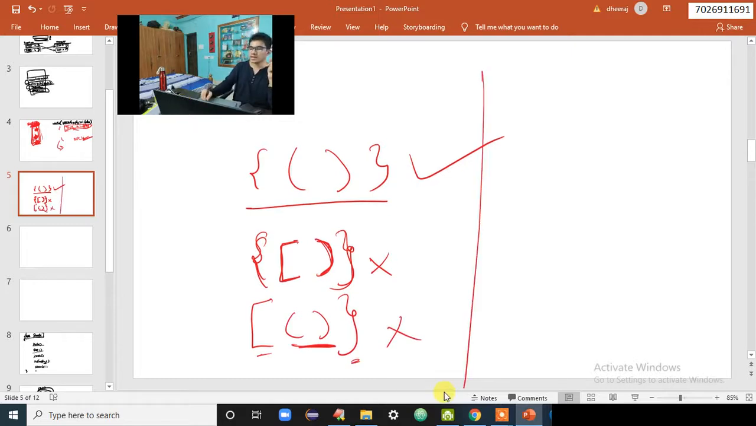Right? Then is this balanced? No. For this open there is a closing, but for this open where is the closing? No. So I hope you have understood what is balanced parenthesis.